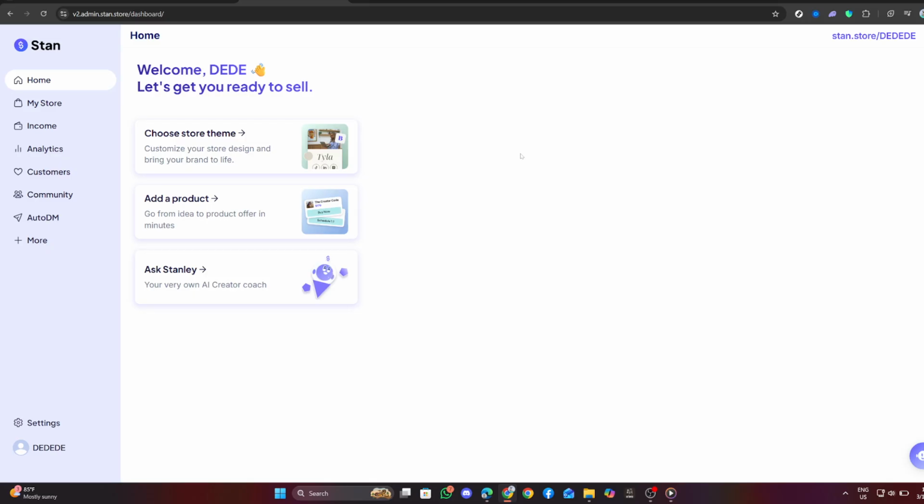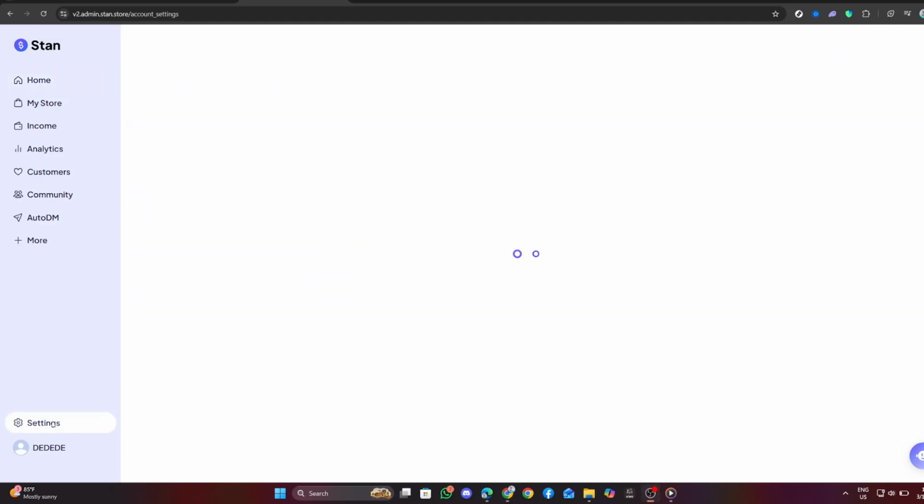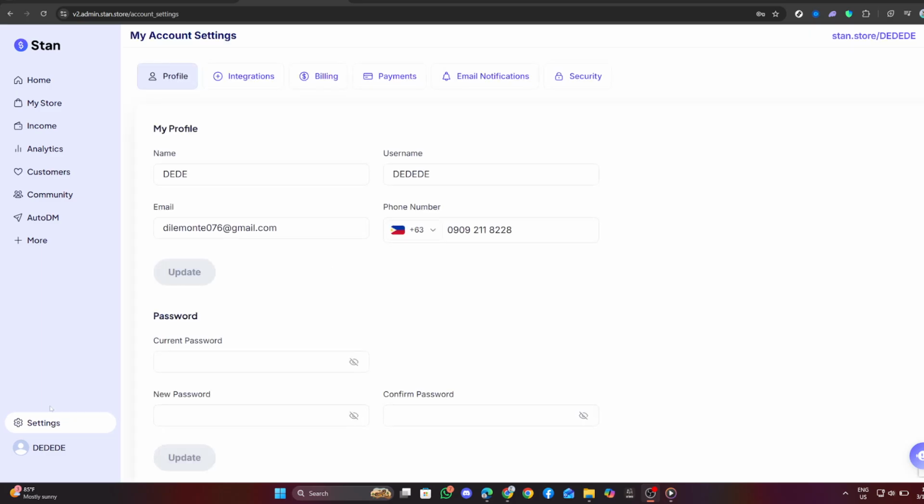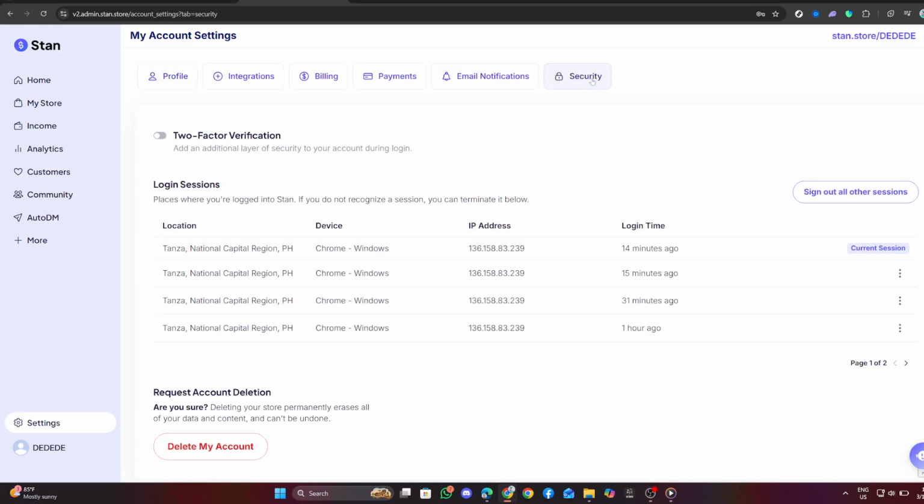Once you're logged in, you will find yourself on the main dashboard of your account. Next, locate the Settings tab situated in the bottom left menu of the screen. Clicking on this tab will direct you to various account management options. After selecting Settings, look for the Security tab within the Settings menu and click on it to proceed.